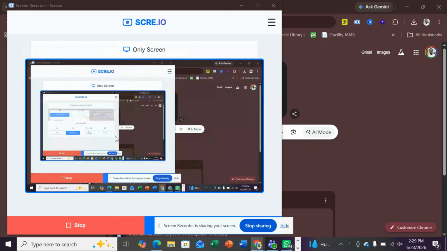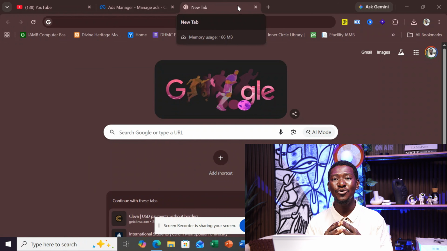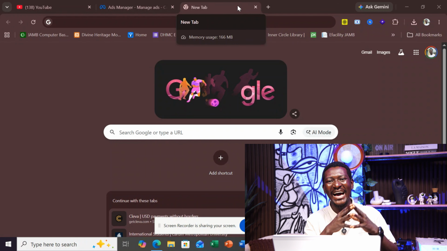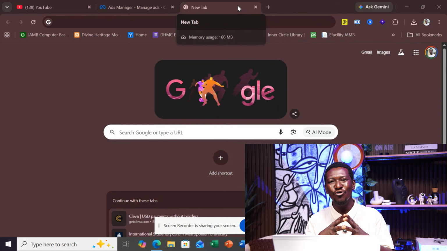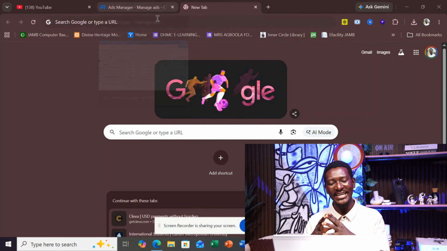Now, all you need to do is have your LinkedIn account. There's one more thing that you need that people don't know. People don't know that you need a LinkedIn page to run LinkedIn ads. It's not enough that you have a LinkedIn account. You cannot run ads with a normal LinkedIn account. You need to have a LinkedIn page.